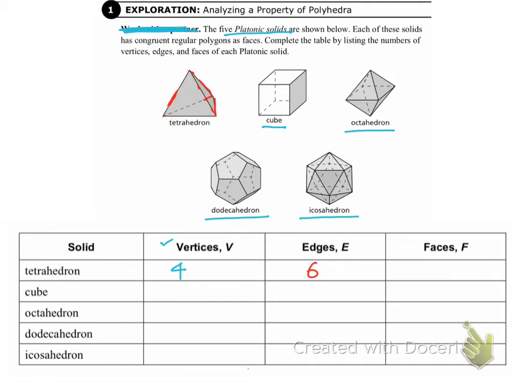Let's talk about the next thing. We have to talk about faces. How many flat surfaces do you see? I see this is one flat surface here, then I have this other flat surface here, another flat surface here, and this is the bottom one. So I have 3 on the sides and 1 on the bottom. So it means I have 4.